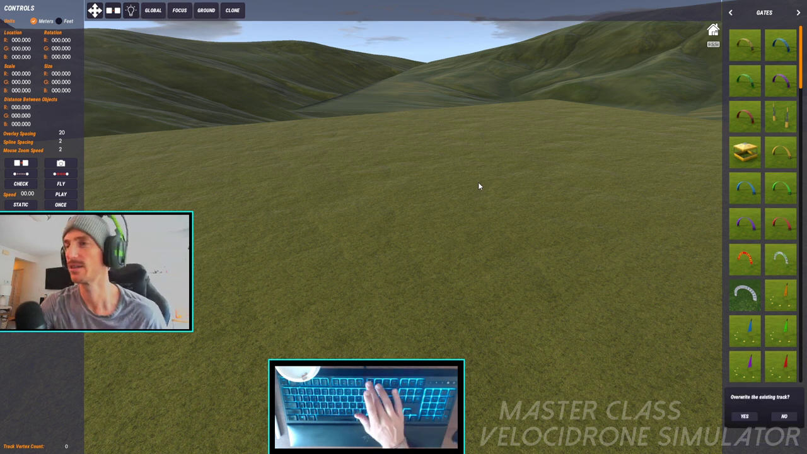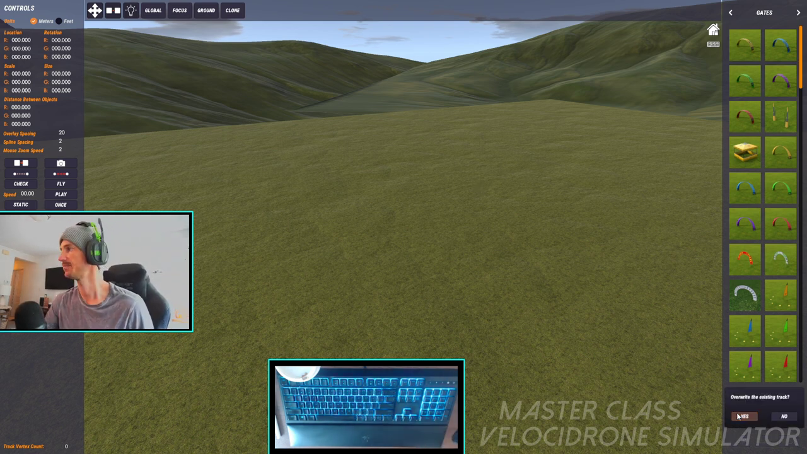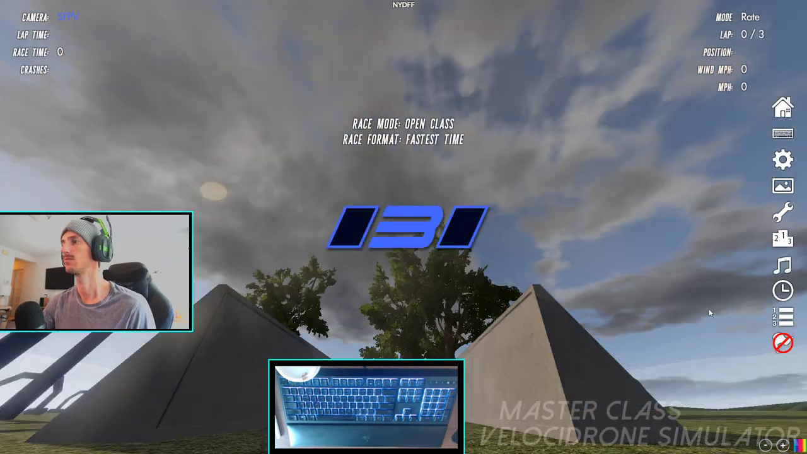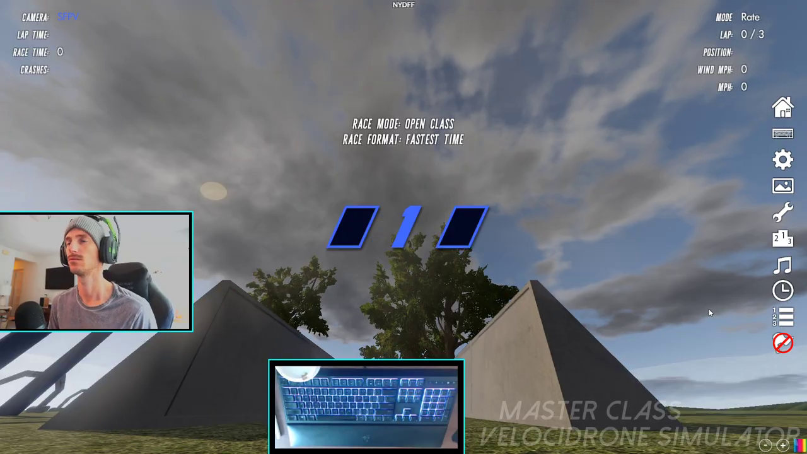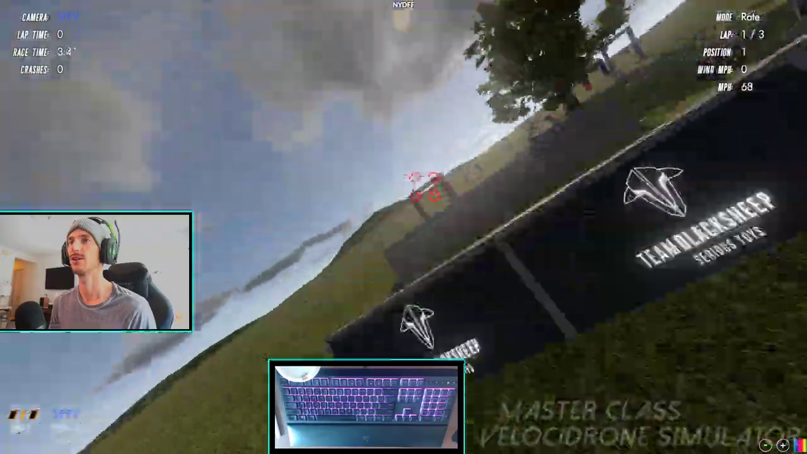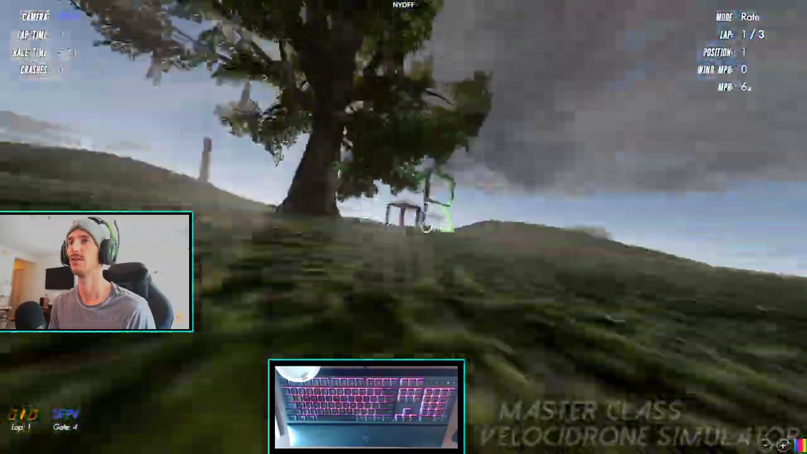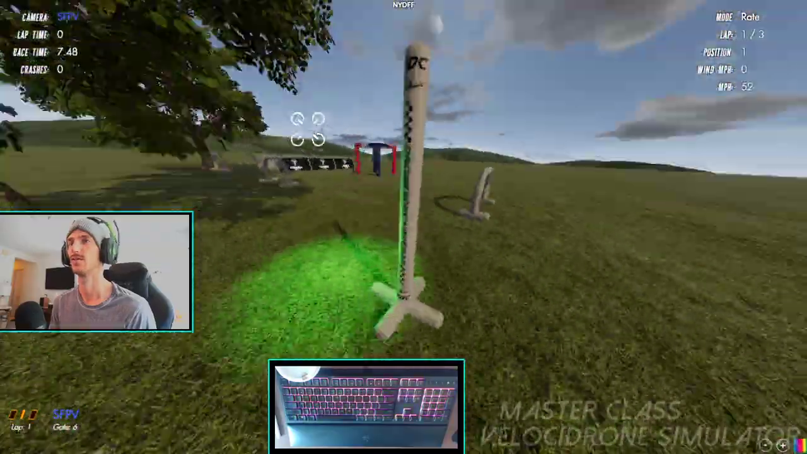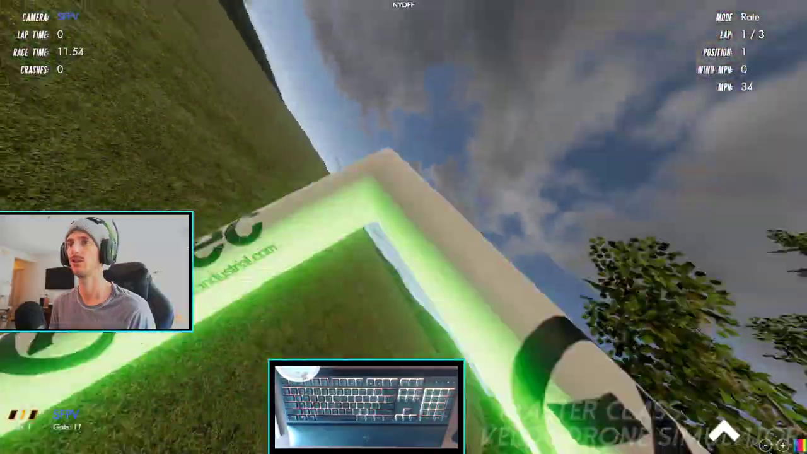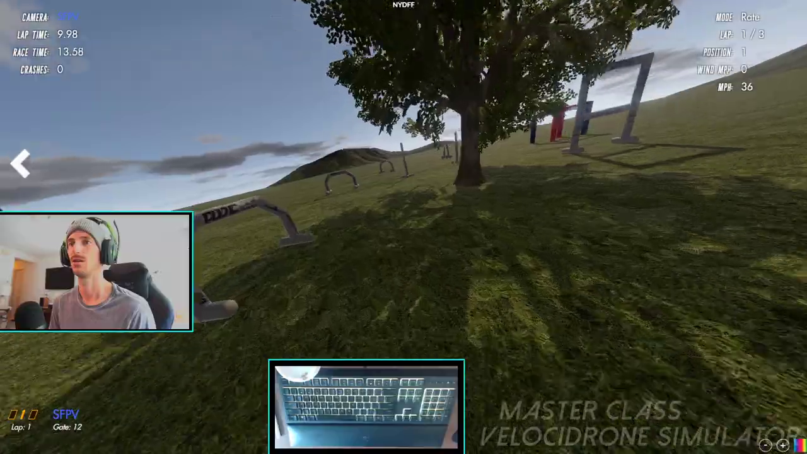So let's go back and test fly this with the spec quad now. Should be a little bit more realistic. Ready to race. 3, 2, 1. Much faster. Okay. Dive gate. Little chicane. Sweeper. All right, that's kind of fun.